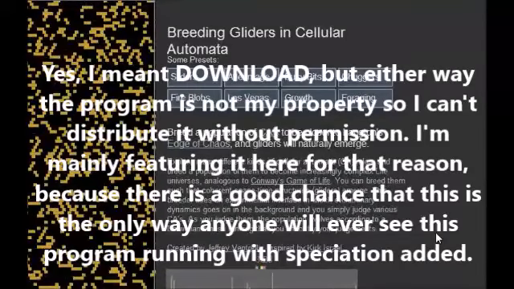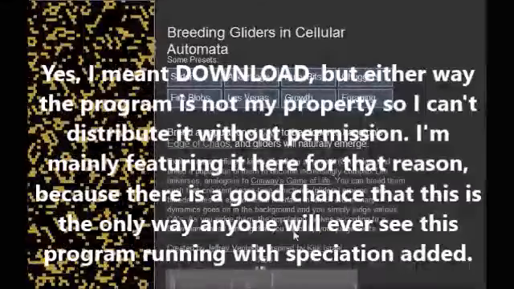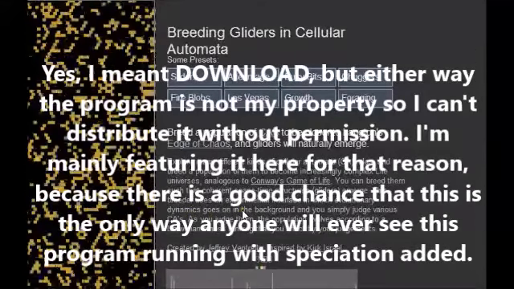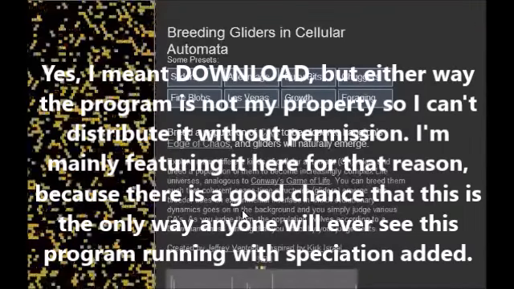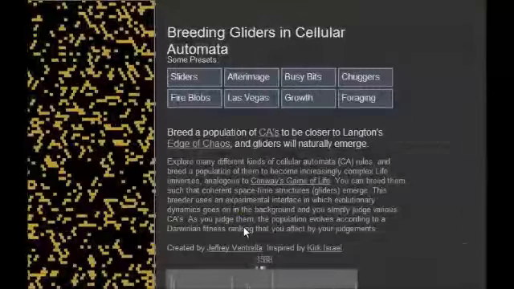I have tried to contact him. Hopefully, he'll get a hold of me. I'd love to show him the code for this, give him the code for it. But at any rate, what I've done is to modify the existing code to incorporate a form of simple speciation. And I want to show you how that works.